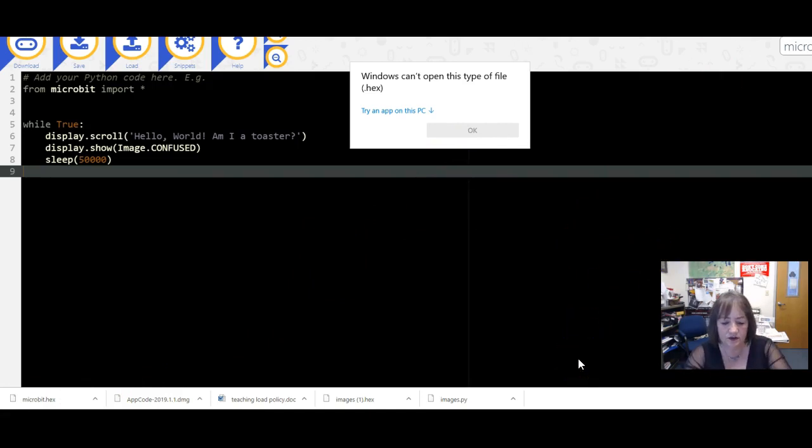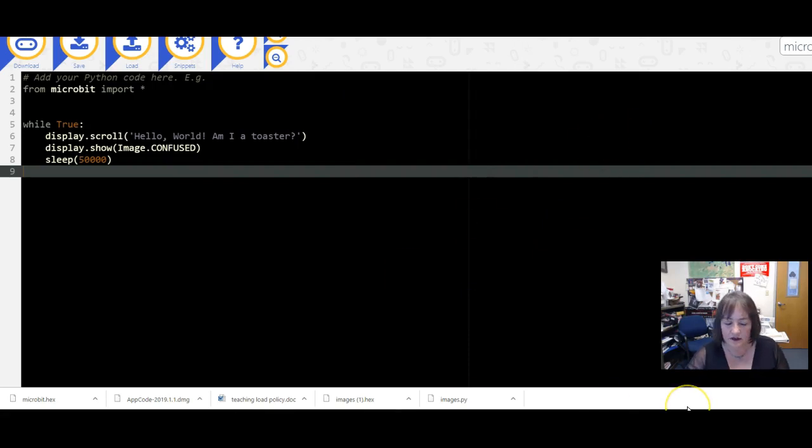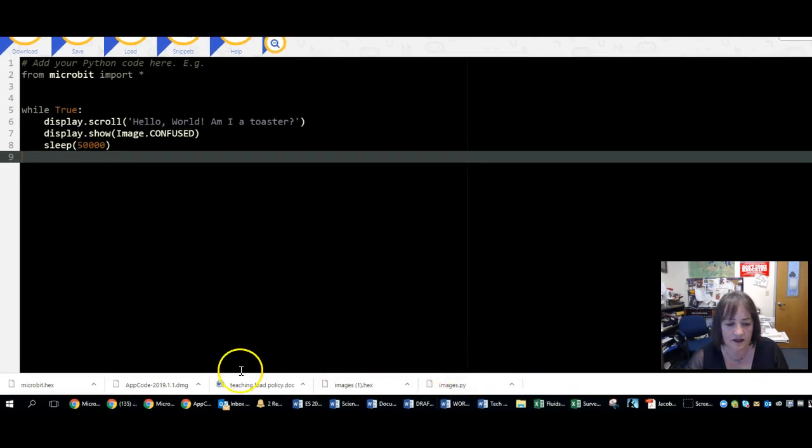But what I want to do is store that on my microbit. And to store it on my microbit, what I need to do is to find where my microbit is. So on a PC, once again, down here in the tray, there are a lot of different icons, and you can see I've been working on too many things today. I have way too many icons open. But this file icon, my file explorer, is where you find files on your PC.